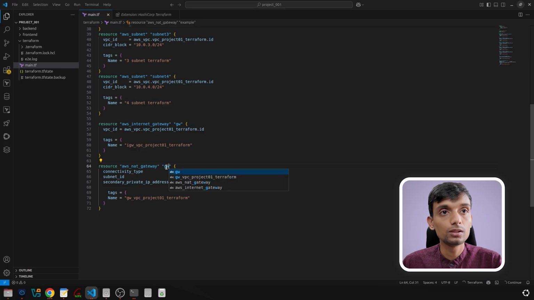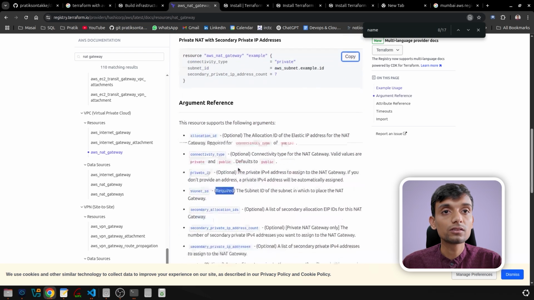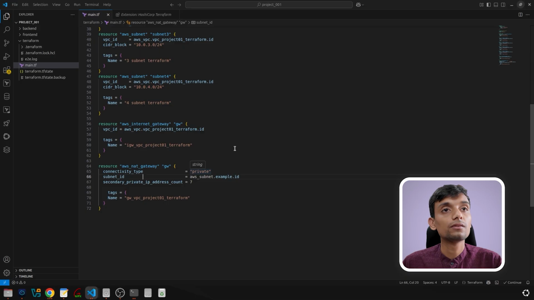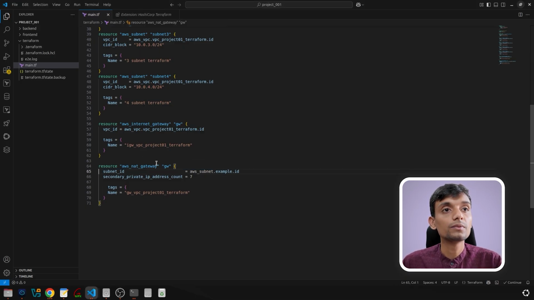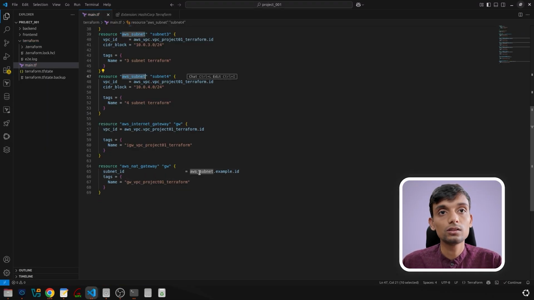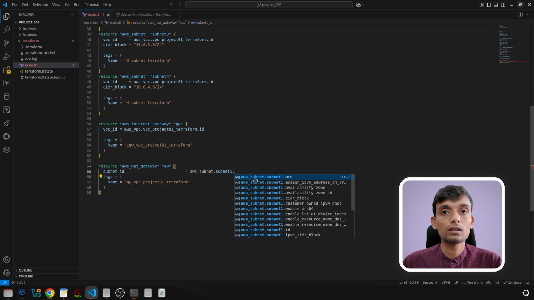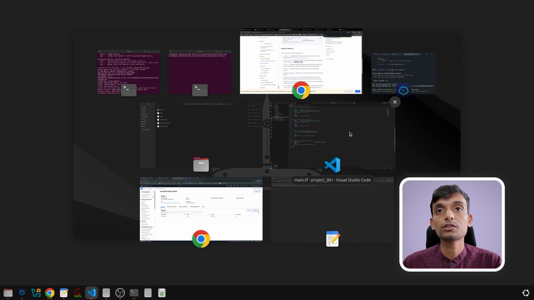AWS NAT Gateway, connectivity type. If you don't mention it, by default it's public. Optional, default to public. We are not going to mention it. What's the subnet ID? I don't want to mention this either. I'm going to associate it with aws_subnet. So that's how we define AWS NAT Gateway for internal communication.